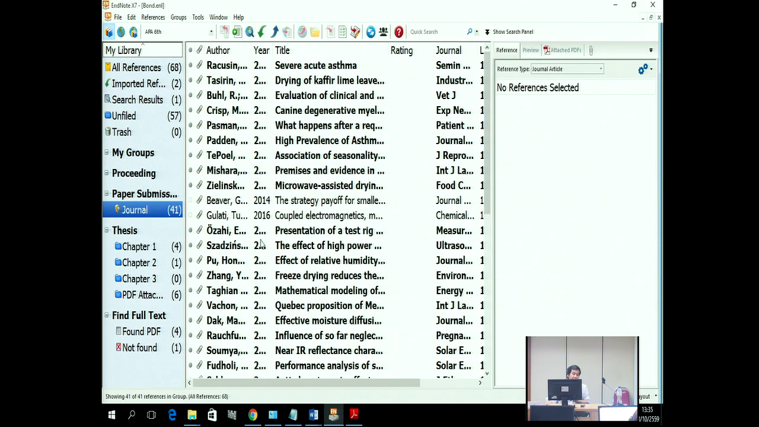You don't select them anymore. Let EndNote do it for you. You got an idea now? You just do this once. Next time when you search from Science Direct, the journals will automatically move to this group.